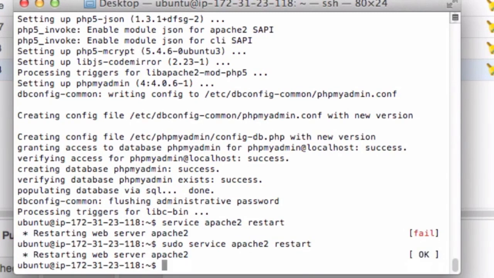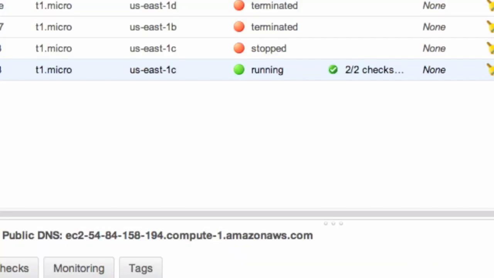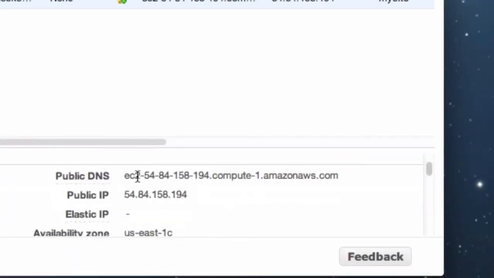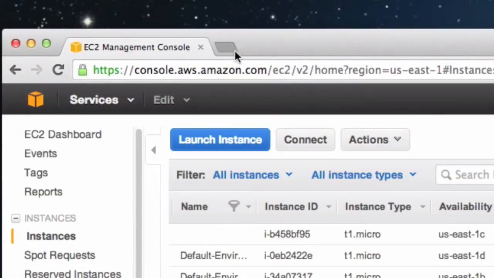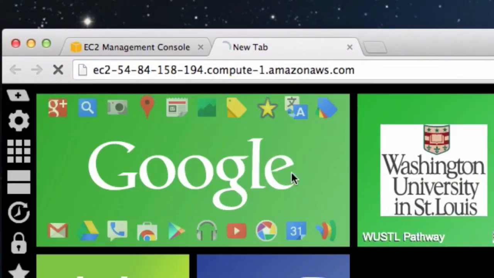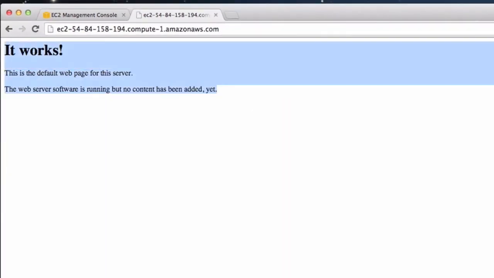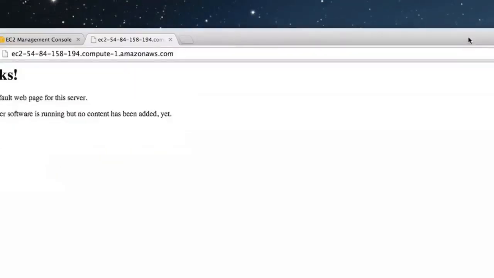Okay, there we go. Not sure why it failed the first time. So, now, how do we know if our website is working? Well, it's pretty easy to do. Go ahead and go back to your Amazon Web Services console. Copy and paste this public DNS here. Open up a new tab and paste it. And it says it works. This is the default web page for this server, and that means you're all set up and good to go.